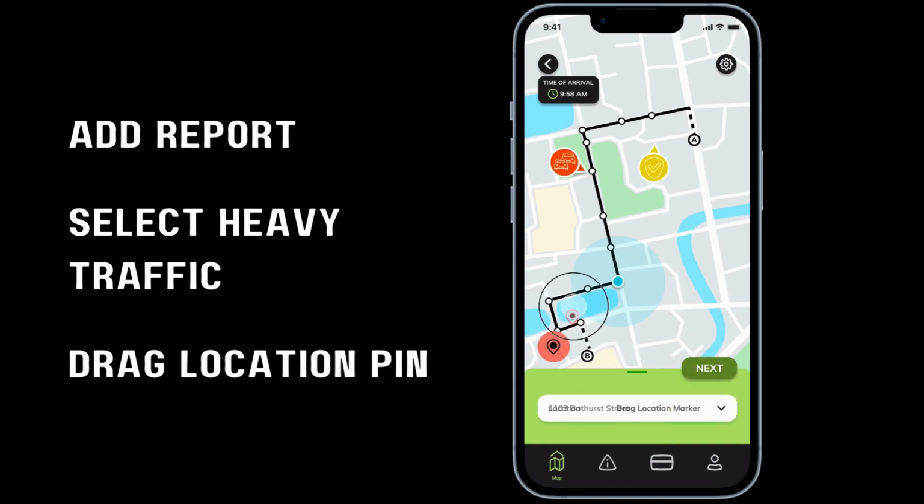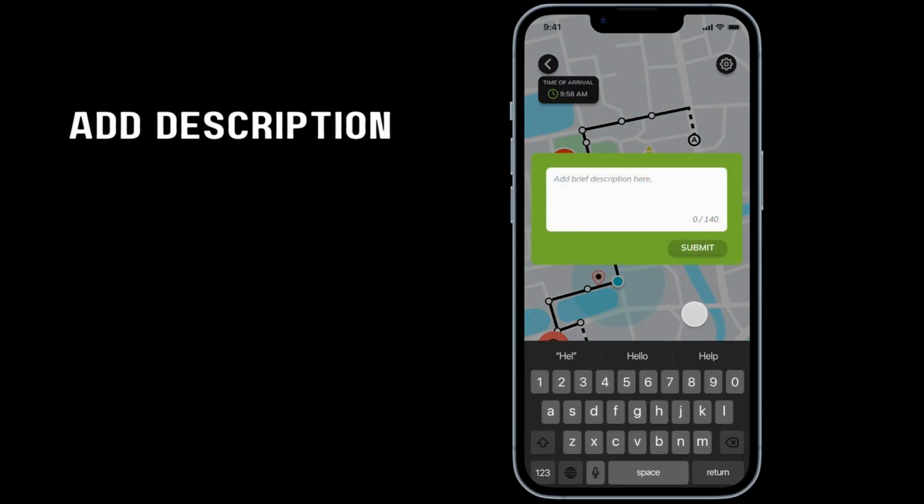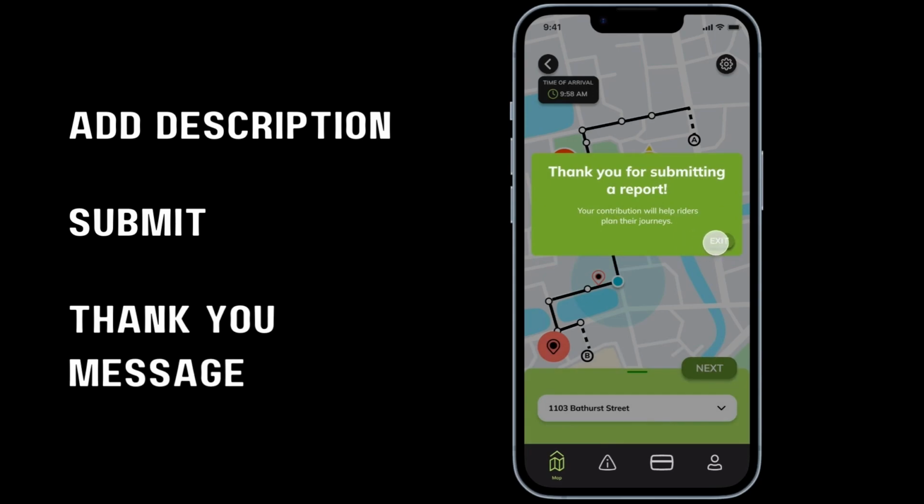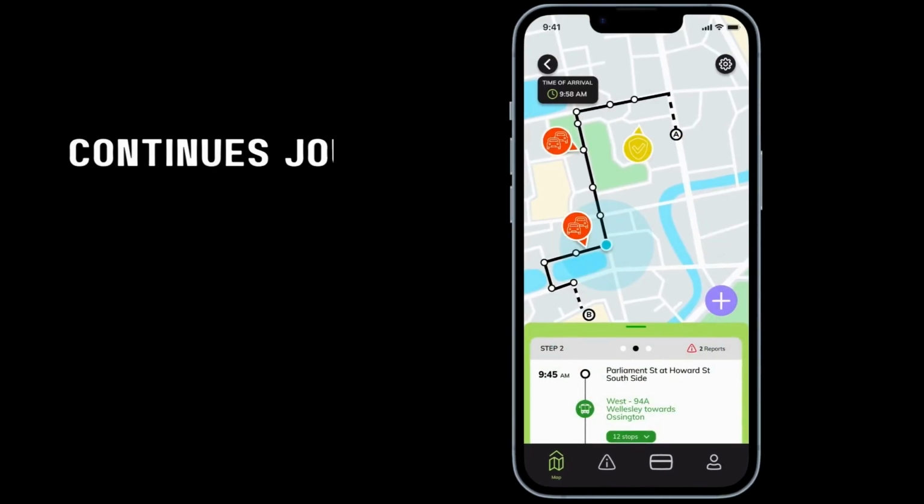Then he drags a pin on the map to the location of the incident and selects next again. Finally, Simon types a brief description of the incident explaining what he saw and selects submit. He receives a thank you message when he successfully added the report. After exiting, he can now see the orange pop-up appear on the map.